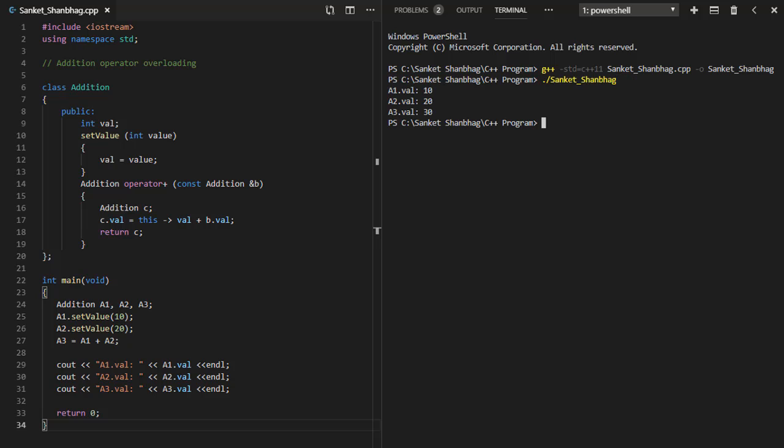In the first program, I am going to cover addition operator overloading. I have created class addition with member as integer val. Created set value member function to set value to variable val. Addition operator overloading, where I am adding variable val of two objects of addition class.